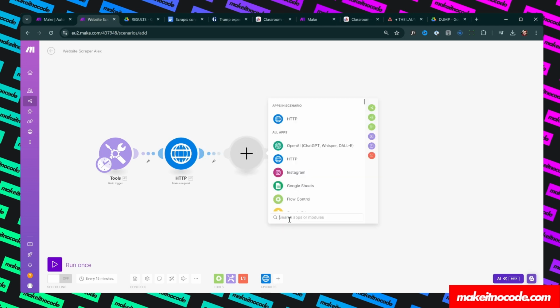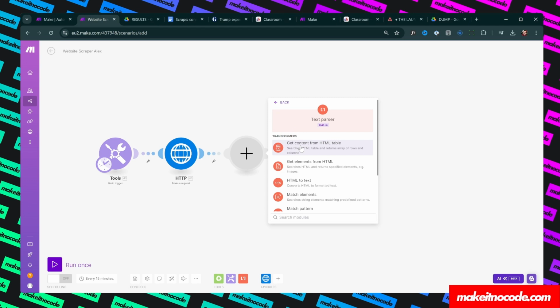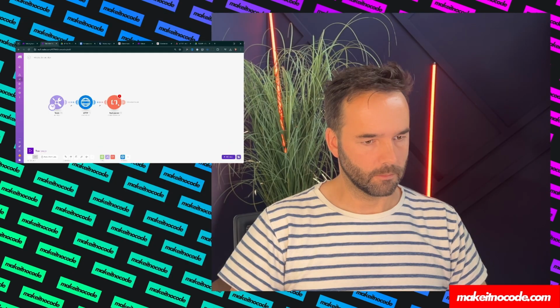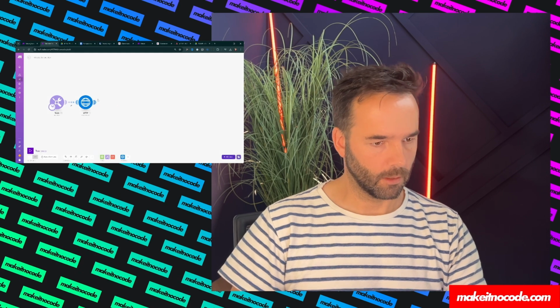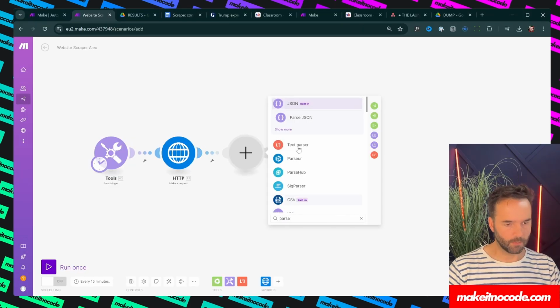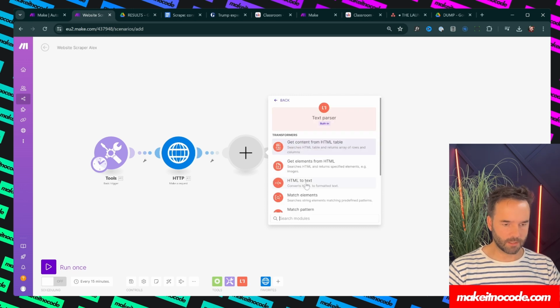I'm going to say pause, text pause, get content from HTML. Get content from HTML. That's the one that I need. I'm going to say plus. I'm going to type in parse, text parser, HTML to text.